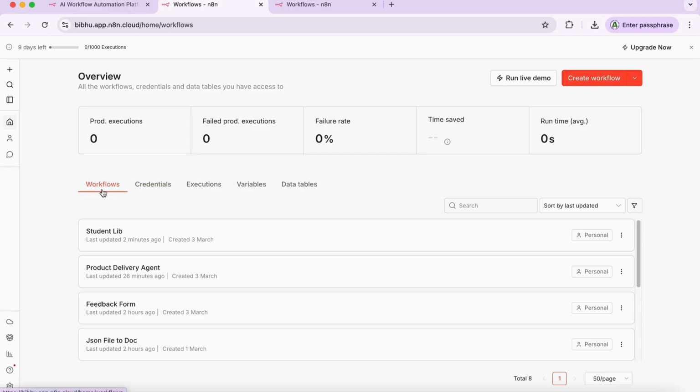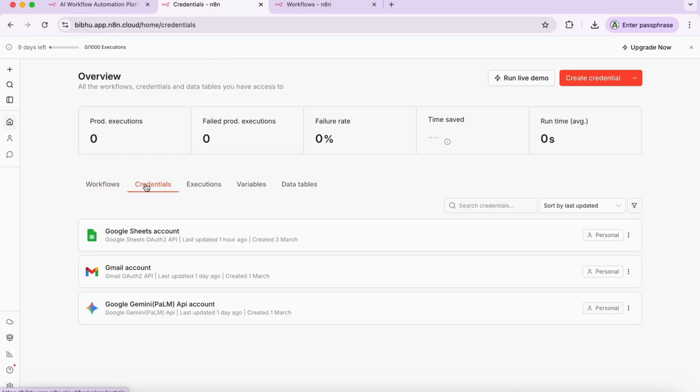Workflows is where we go ahead and design our workflows, and we can build our autonomous agent. Okay, and credential is where all the credentials are stored. If I click my credential section, you will be able to see all the credentials I have stored here to integrate or communicate with my third party applications. Can be an LLM, a Gmail account, or a Google Sheet.